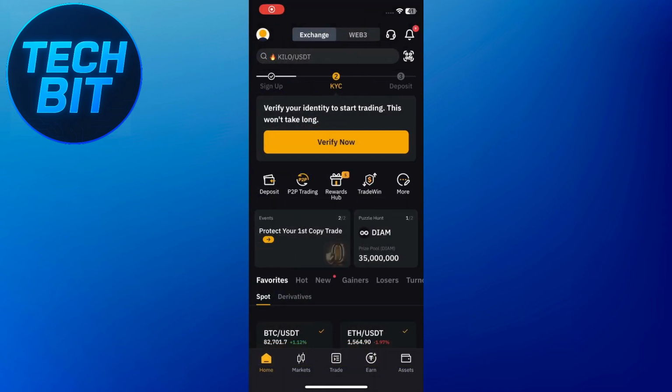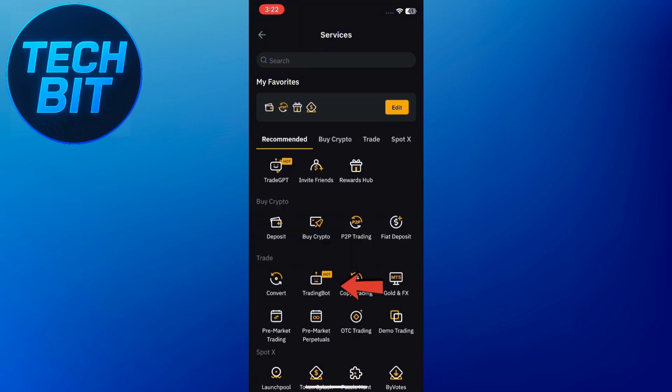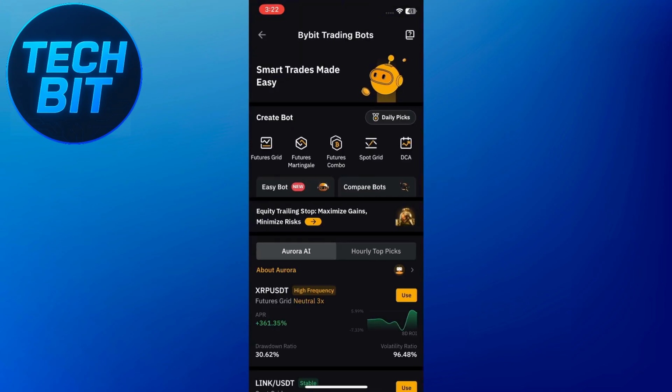First, open your Bybit mobile app and log into your account. Once you're on the homepage, go to the More option. Look for the Trading Bot option and tap on it. You'll now see several bot types like Futures Grid, Futures Martingale, Spot Grid, and DCA. For this video, we'll go with Futures Grid.